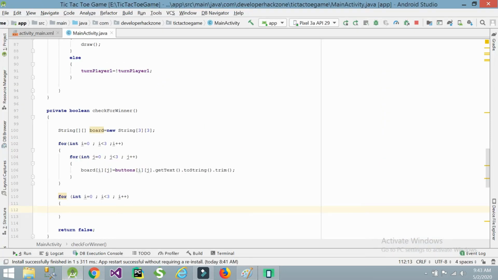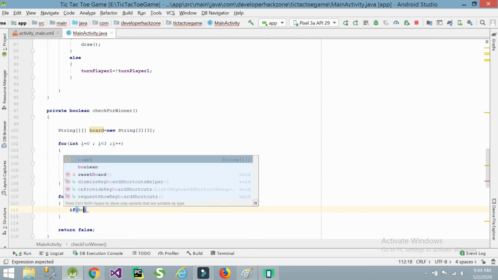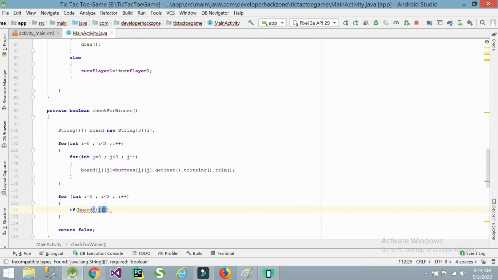So for that I am writing an if condition: if board of i 0 dot equals of board of i 1, and at the same time and board of i 0 dot equals of board of i 2. You need to check the next one also, right?